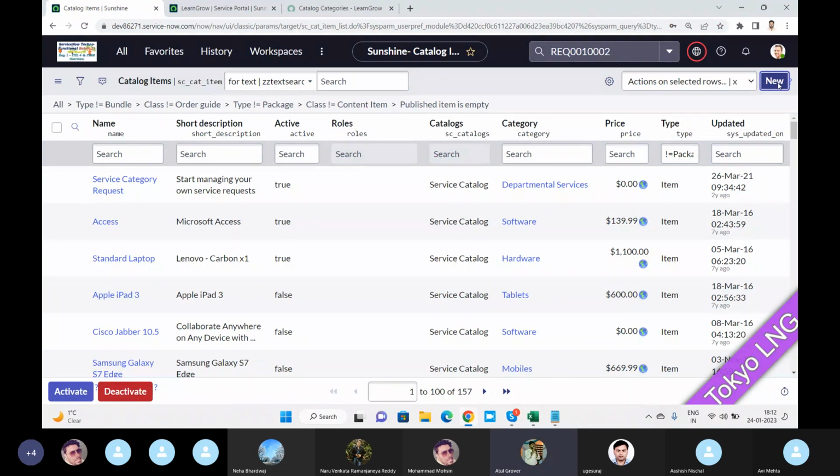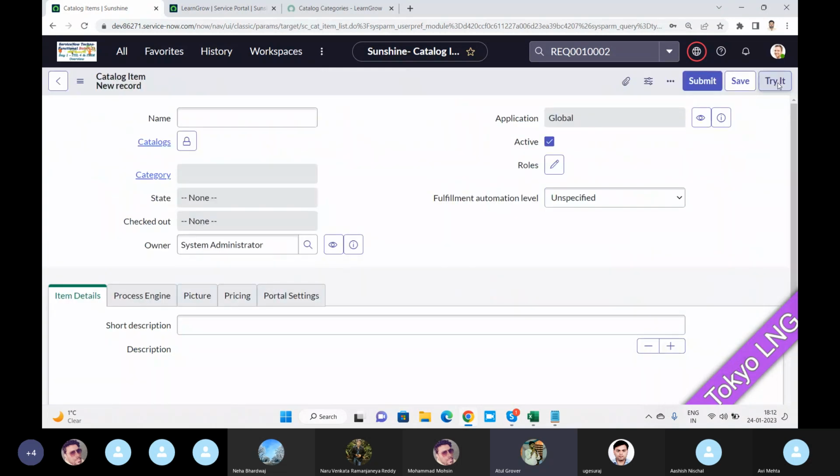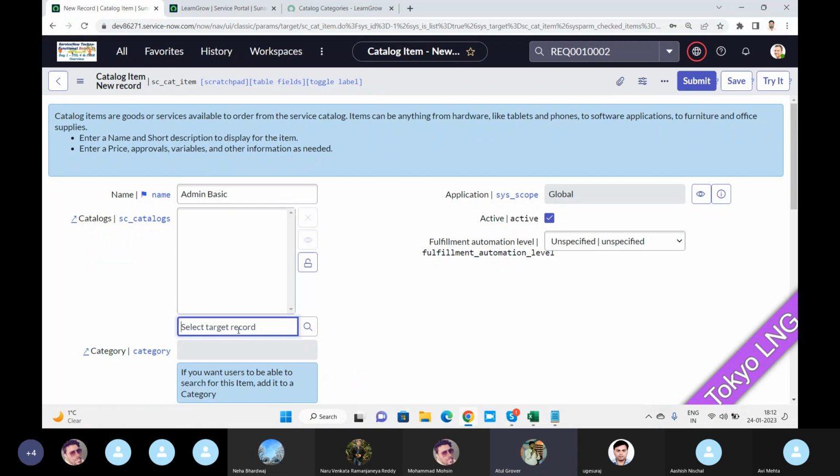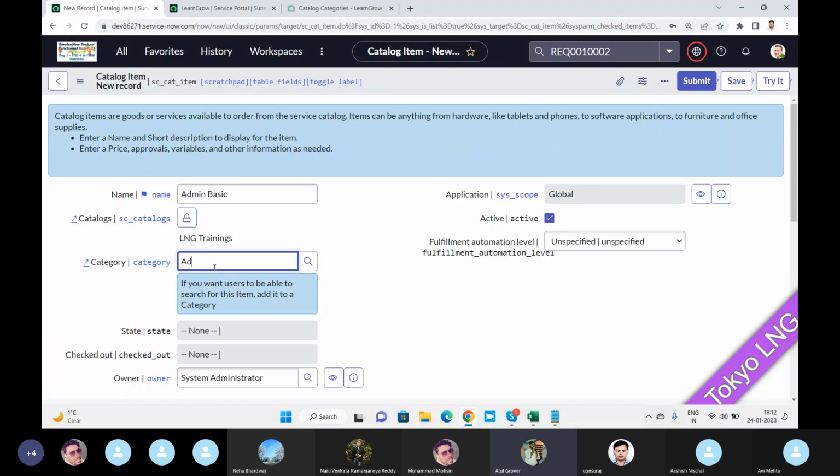You know, the thing which we're doing is actually an older way. There's a new way to do that part. So let's say I'm going to create an admin basic. Under which catalog do I want to show? I want to show in the LNG one. Under which category do I want to show? I want to show in the admin.